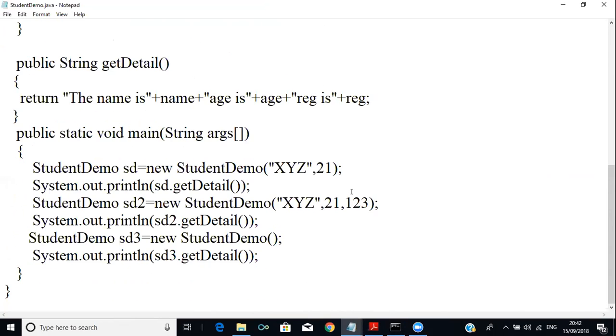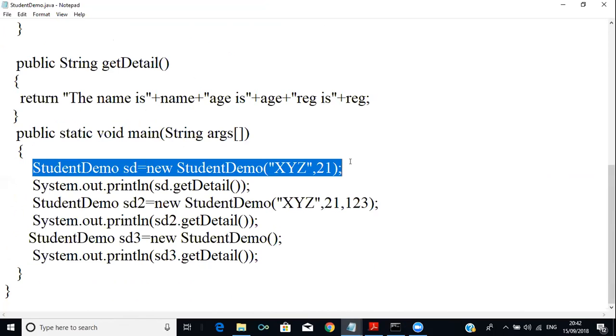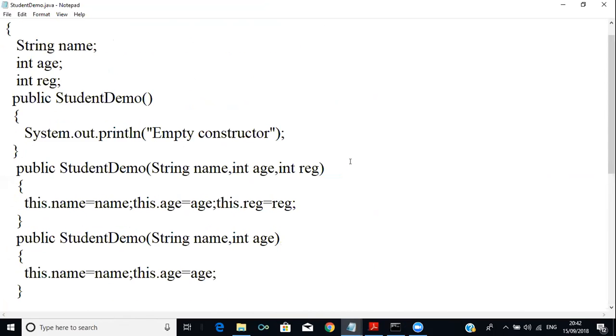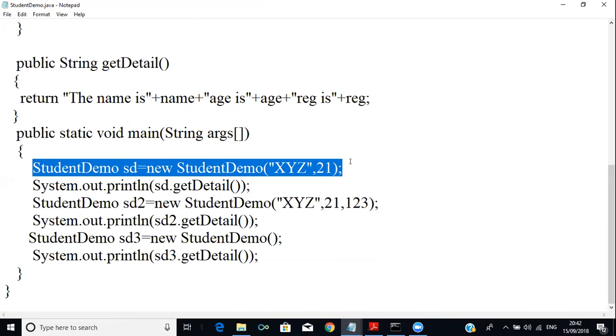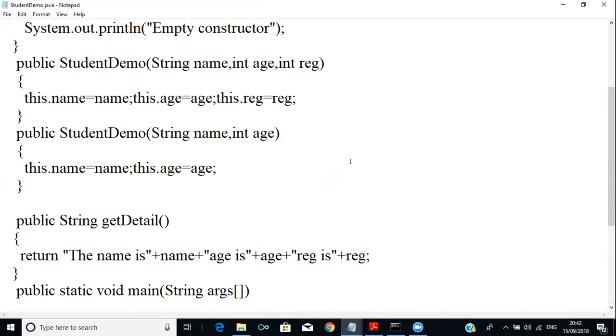So this is all about the constructor. Constructors are mainly called when we create the object. So it can be called automatically when we create the object. And we have two types of constructors: constructor without parameter and constructor with parameter. A constructor without parameter is said to be a default constructor. And we can also have constructor overloading. That means the same constructor with a different number of parameters.